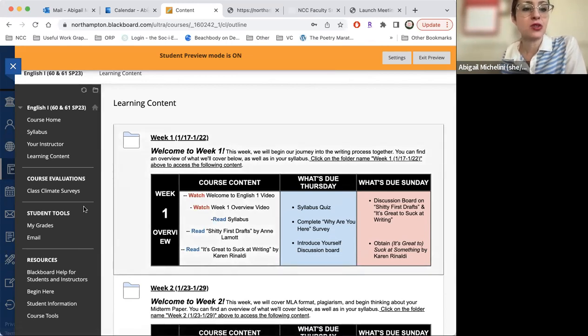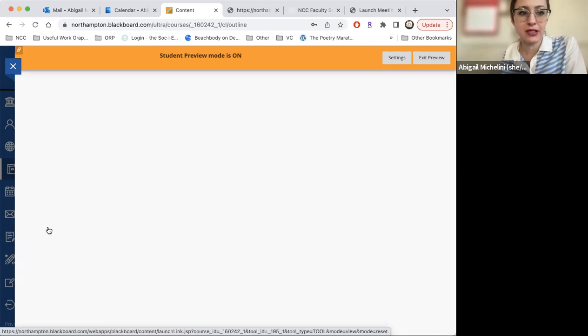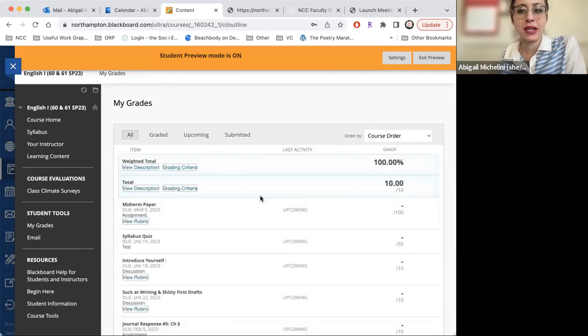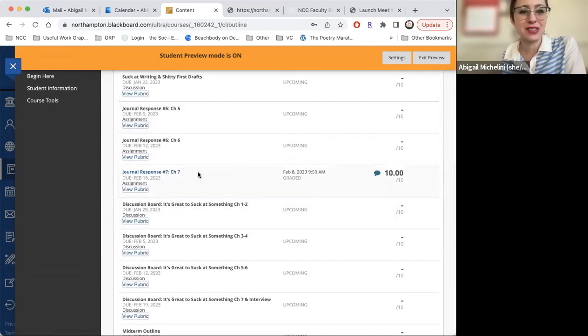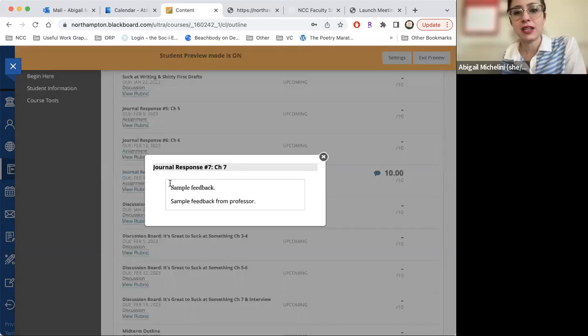So here I am in student view again. I'm going to go down on the left-hand side here to my grades, okay? And you can see that I don't have grades for a lot of this because I'm just doing this as a sample, but here's that journal response that I just submitted, right? And I went in and graded it. And the way that I know that there's a comment on it is there's this little comment feedback icon, right? That says, I left you comments. You can go ahead and click that and read the feedback here if you want.